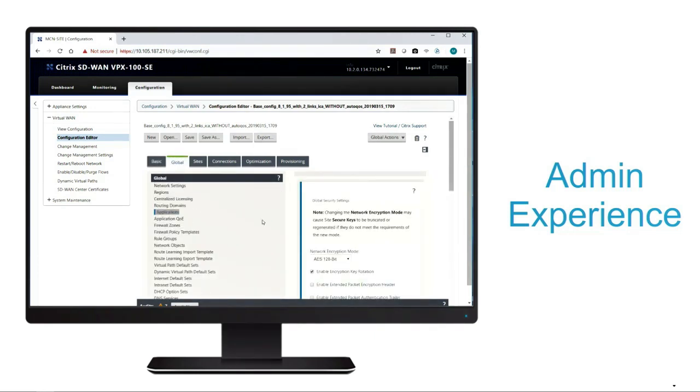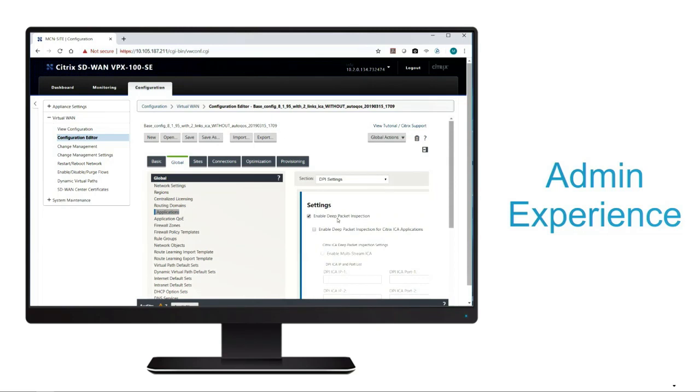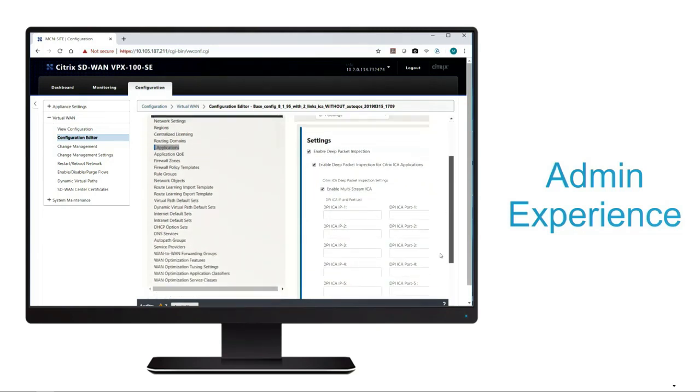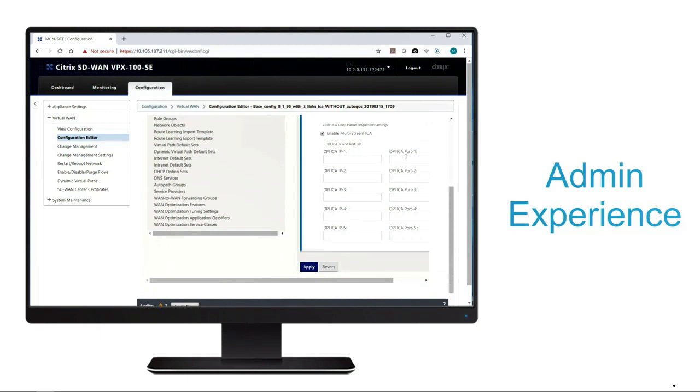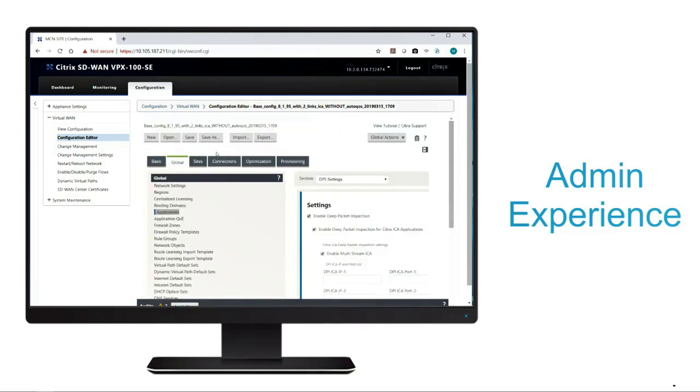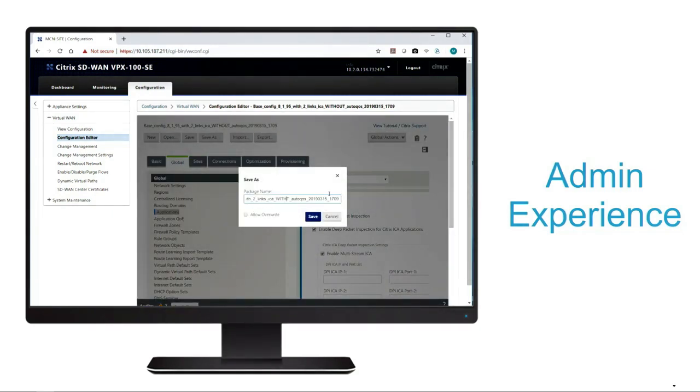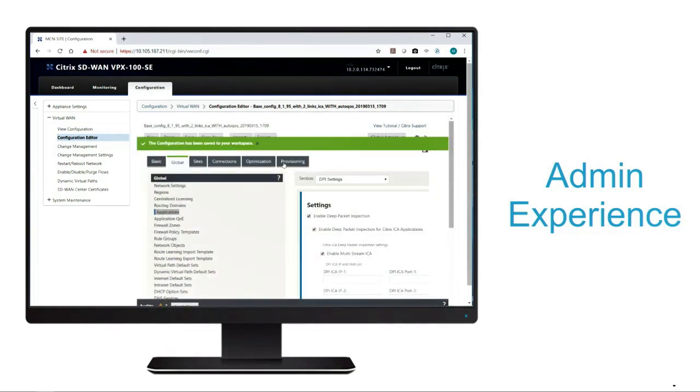So to configure this, we're going to go to the global tab, applications. We'll see here we have our deep packet inspection enabled, DPI. We'll talk about that more. And we just have to enable that for ICA applications. There's a single checkbox. So we're going to go ahead and apply that. And then once that's applied, we follow our standard implementation process. We'll save that off, and then we'll push it out to our change management inbox.